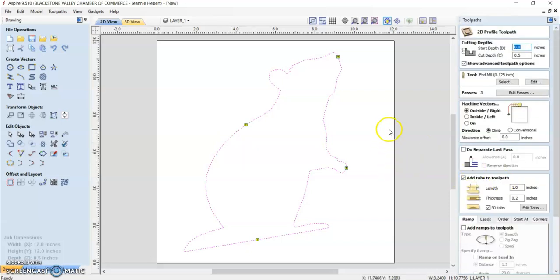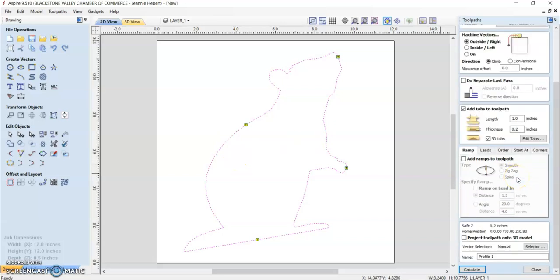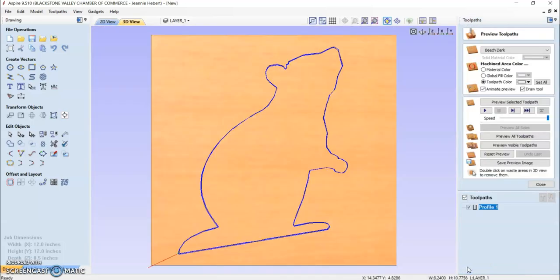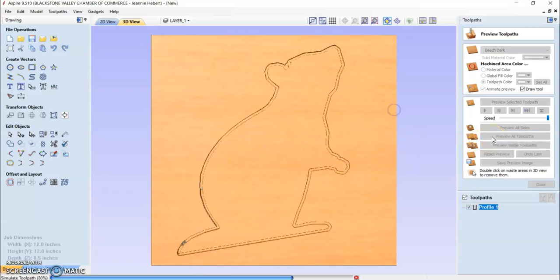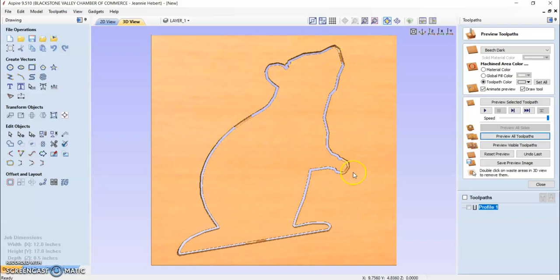So 4 is fine, 3 is usually fine as well. Try not to put the tabs in areas that are difficult to sand, like sharp inside corners, like up here around his ear. So you'll notice mine are all in fairly easy to sand locations. And we'll scroll down. Here's our tabs. Everything else looks okay. Click calculate, and there's what's going to happen. So now I'm going to preview all toolpaths, and you can see my little Halloween rat is being cut out, and there's the tabs. I think that looks good.